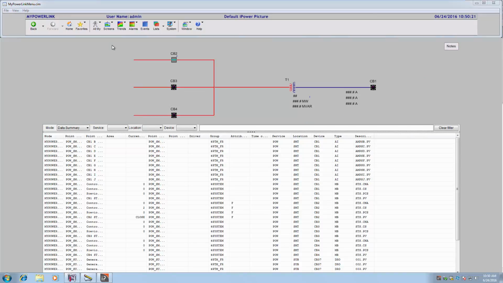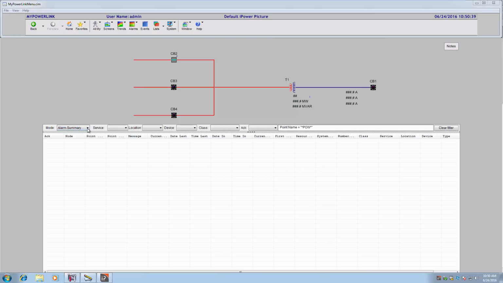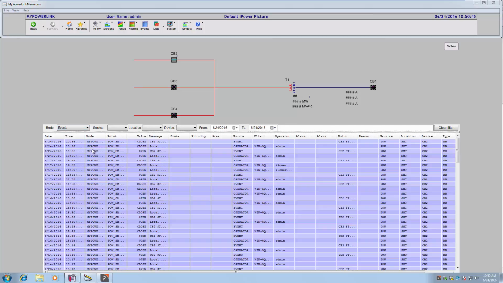So we click on that, and we can see that our new picture with the one-line diagram that we've created is available, as well as our data list summary report configured in the lower half of the screen. The quick mode change is available, so I can change from the data summary to any other type of report, such as the alarm summary or events list. We can see that the Courier New font is being used, and obviously we could change the size of that text to make it more legible for operators.